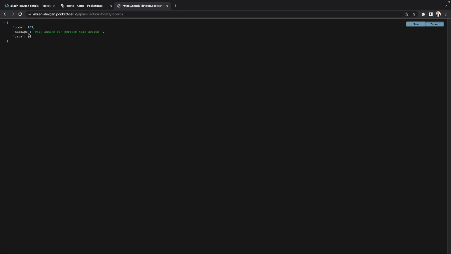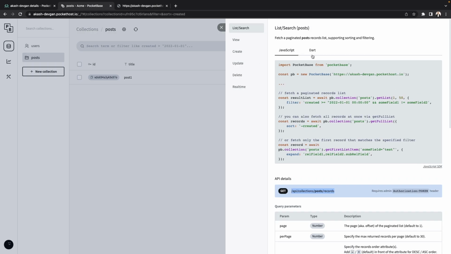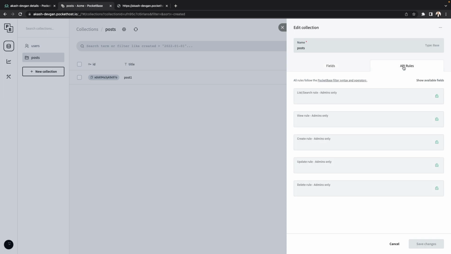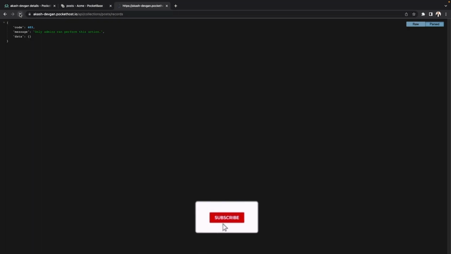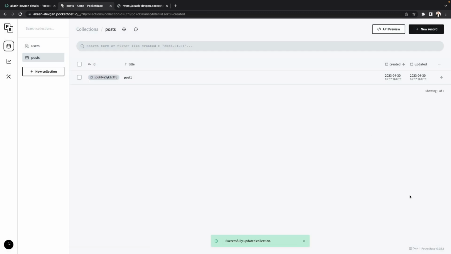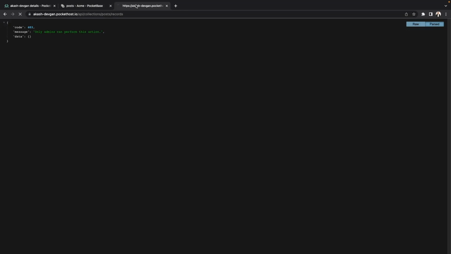We should get an error saying only admins can perform this action, and this is correct because we need to change the API rules. So let's go ahead and do that. Click on this gear icon and here you have your API rules. If you click on this unlock icon, now we have opened up this API to the public. So you can come back here and hit refresh. Did we hit save? Sorry, we did not hit save. So let's hit save here, come back and hit refresh, and now you're getting all your collections.